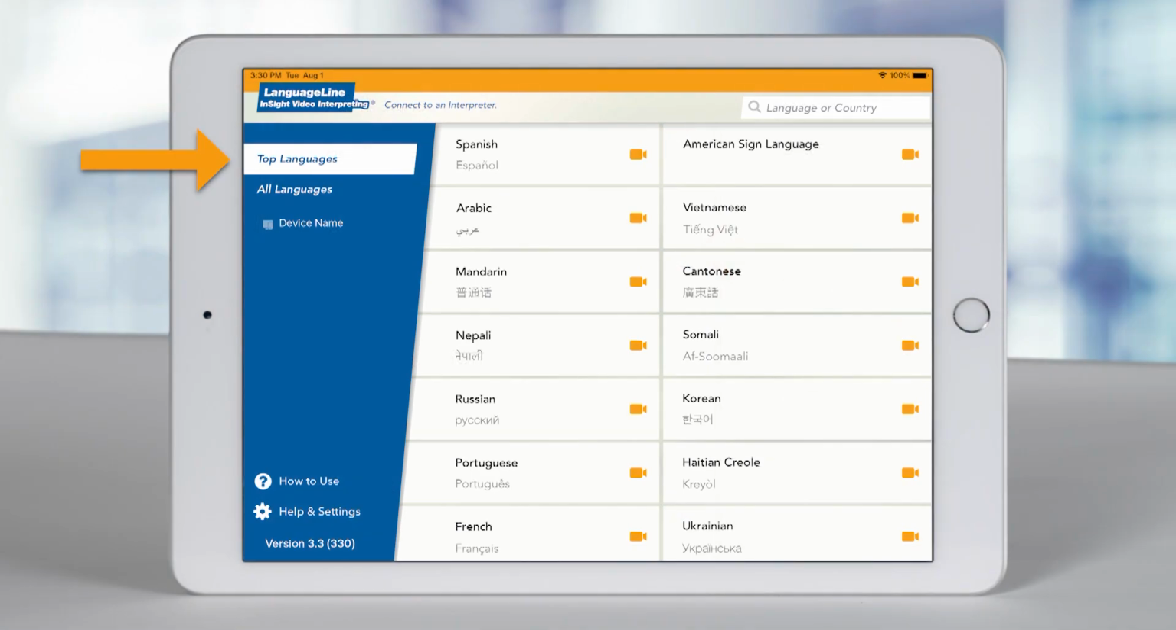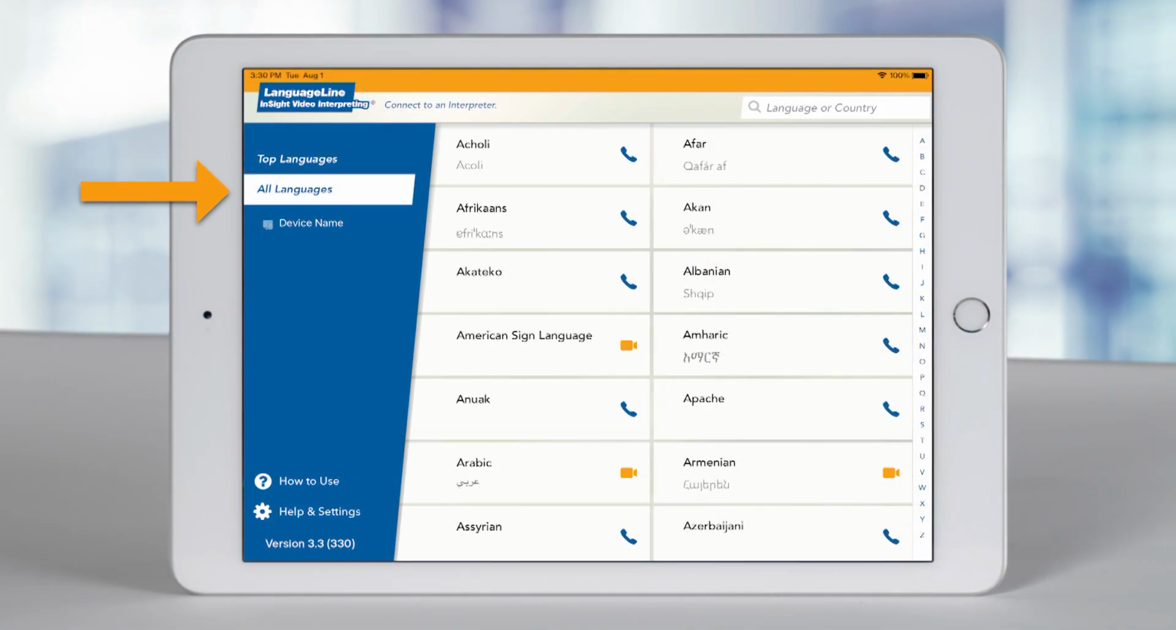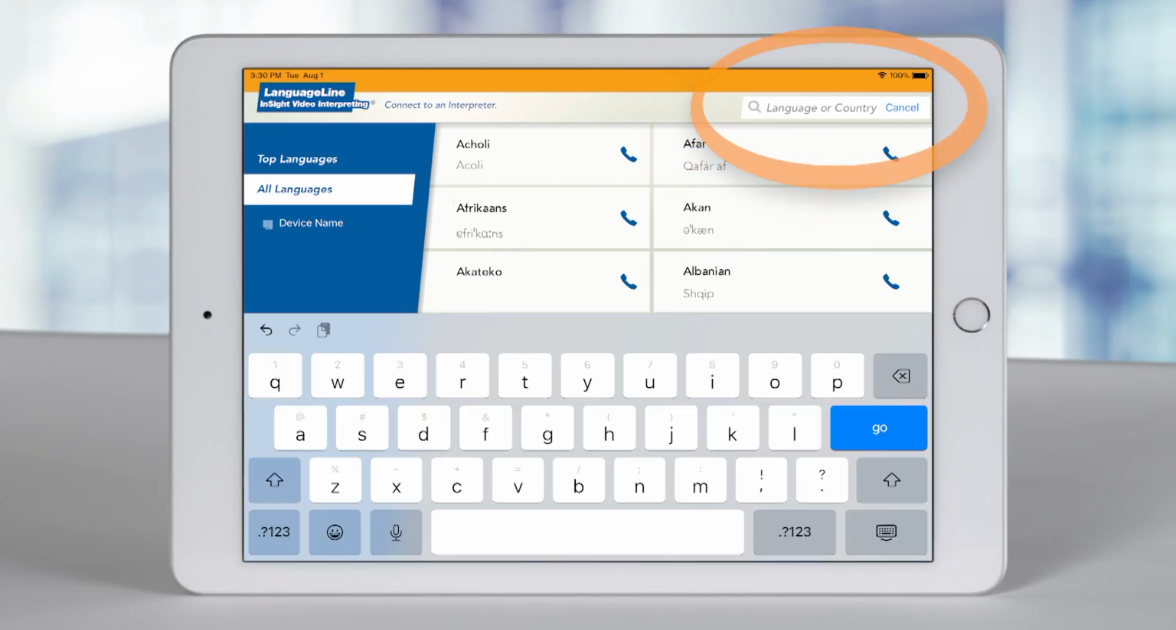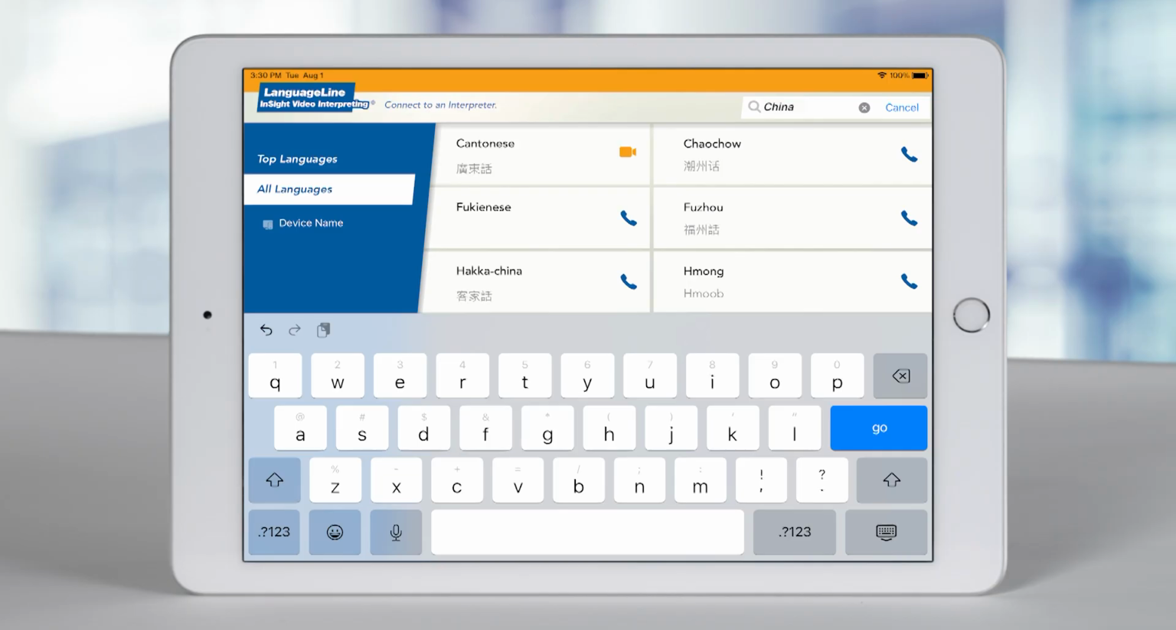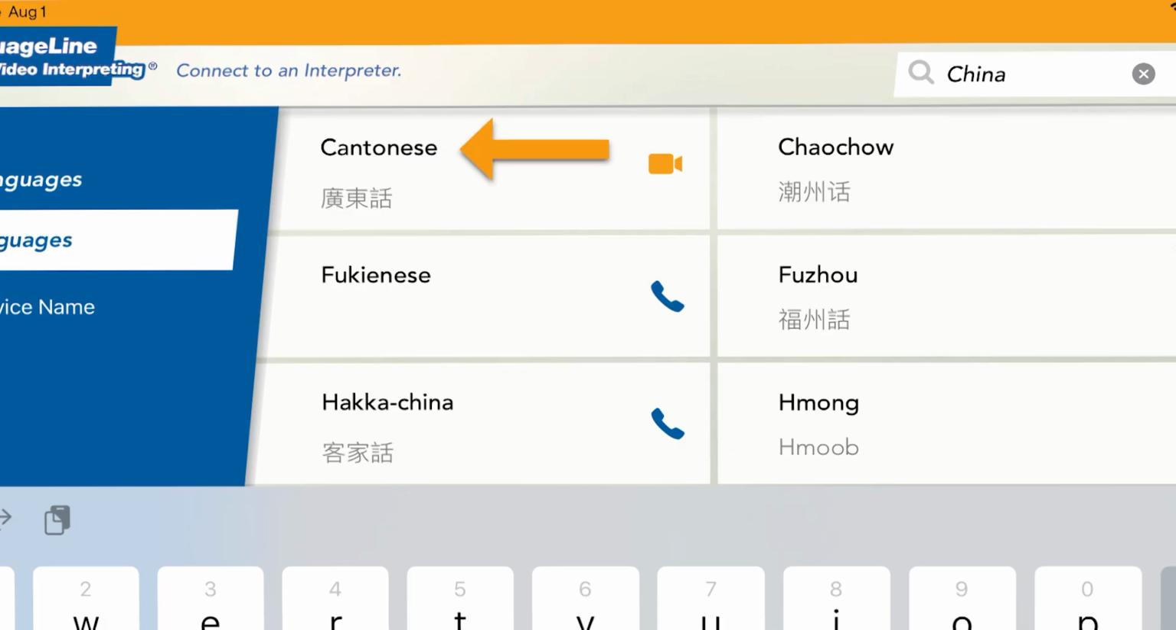To find a language, either scroll through Top Languages or scroll through All Languages to see languages listed alphabetically, or use the search feature. Type a language or country name into the search bar. The languages associated with your search will appear on the screen. Languages appear in both English and the target language.